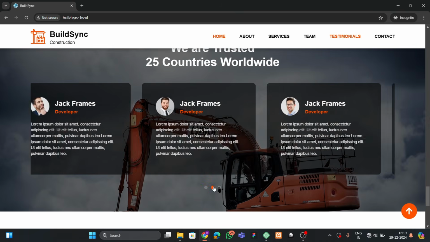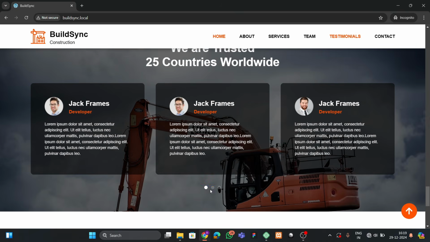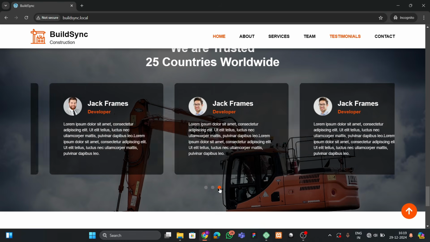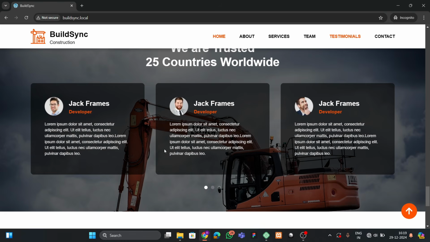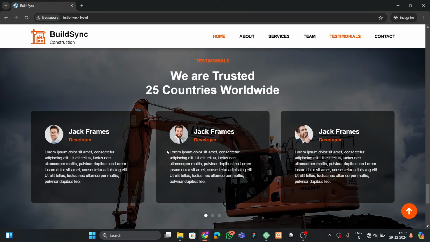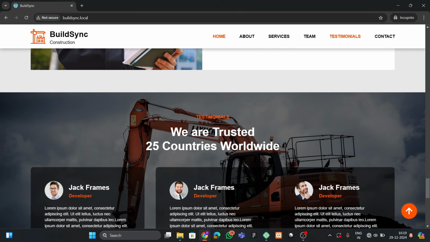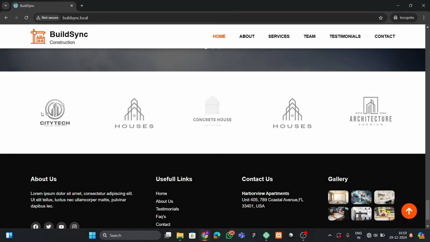And here we have these options also. So when we click on these dots, it will take me to the next slide. Okay, like this. And also you can see that the back image is sticky behind, so I will show you how you can add such type of sticky image also in the background. Okay, then after that we have our client logos here.